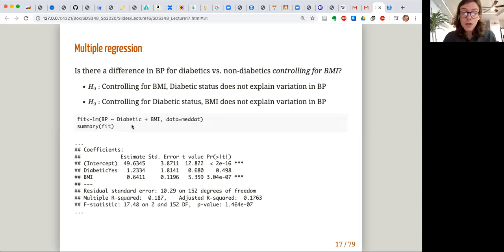And all we do is we run this model, right? So linear regression, we want to predict blood pressure from a categorical variable, diabetic, and a numeric variable, BMI, right? Summary fit, and we look at the results. And hey, what do you know? So take a minute and look at this. And you can always write out the full equation, right? In fact, I'd kind of encourage it. So what this is saying is we can model blood pressure as 49.63 plus 1.23 times whether or not someone's a diabetic plus 0.64 times their BMI, right?